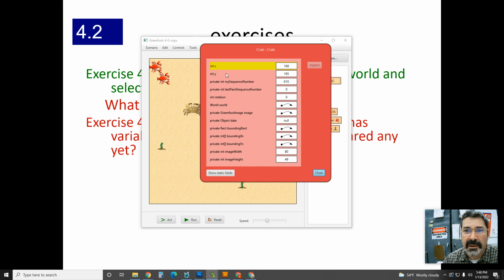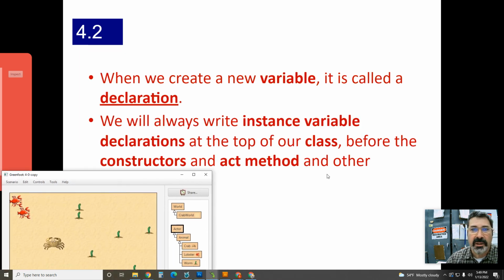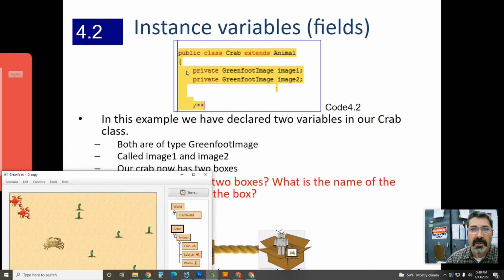Look at all of these boxes that our crab has. He has an int, an x, and a y coordinate. He has a rotation. He has a world that he lives in. He has the Greenfoot image that he's currently using. So he has all kinds of variables, right? Now, the question is, he's got all those instance variables, but if we look up here, we haven't written this code yet. We have not created any instance variables. So where did all those come from?